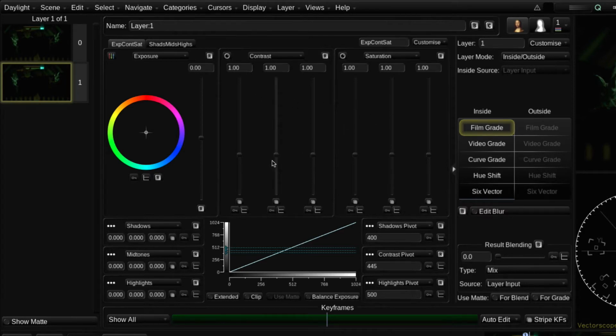These controls are also mapped onto the hardware control surface. To the right of the grading controls is the Stack Manager. This provides access to the various grading operators which can be applied in this layer. Currently, we have the Film Grade selected. Again, these options are mapped onto buttons on the hardware control surface.